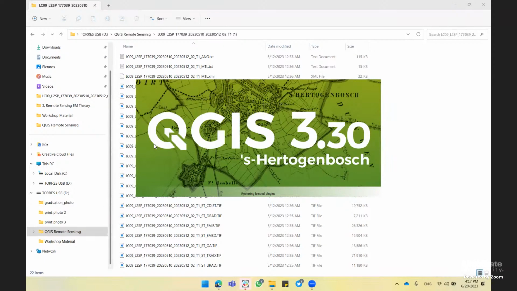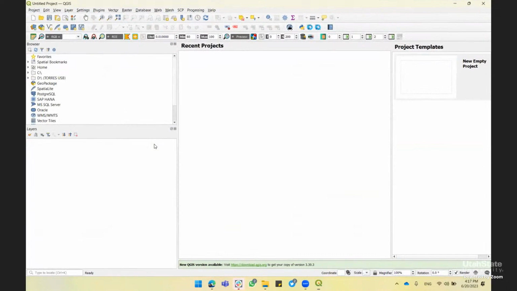Okay. Who didn't get a prize so far? Everybody got a prize? Oh, okay. Good. Not that prize for me. Okay. All right. QGIS. Does everybody have QGIS? Yes. You got your folder with your bands?